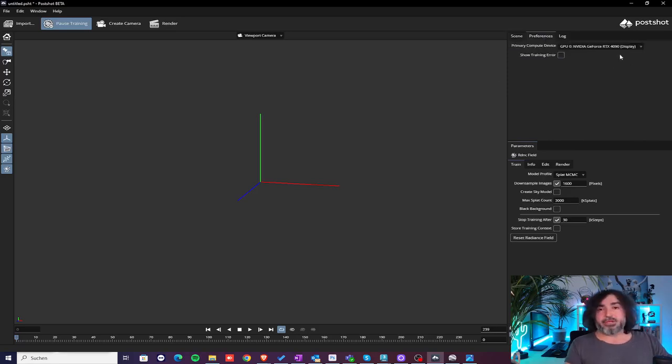Now, be aware, you see here, in my case, it says primary compute device. It's my NVIDIA GeForce RTX 4090. This is a very strong card. So in my case, things don't take a long time. Of course, it depends on the model. If your card isn't as strong, or if you do it with a CPU, it can take longer. Just so you know. You see, it's tracking the camera as I told you.